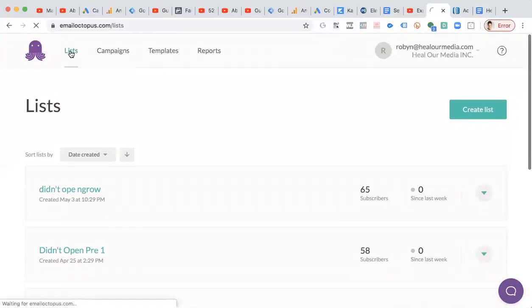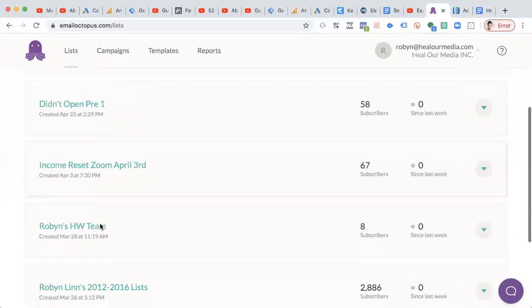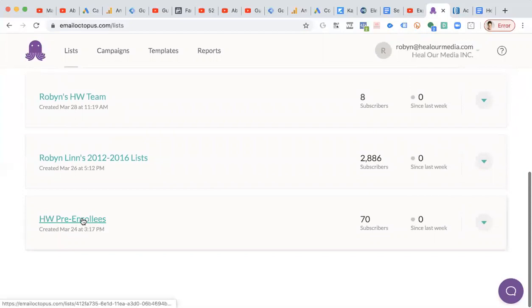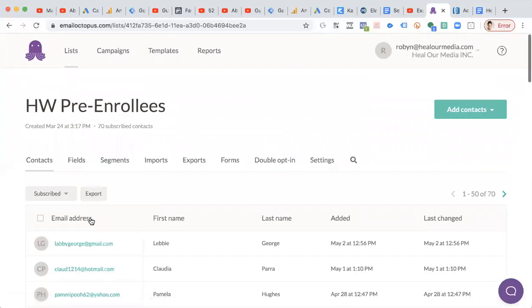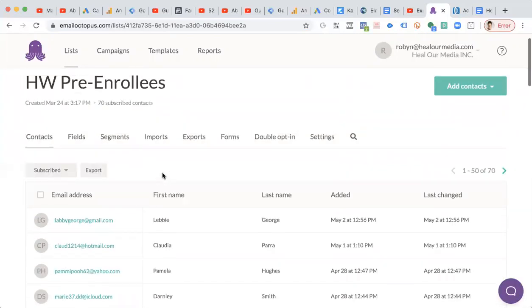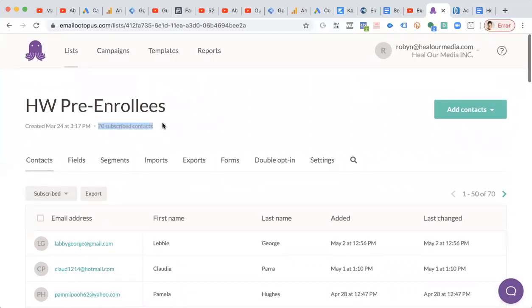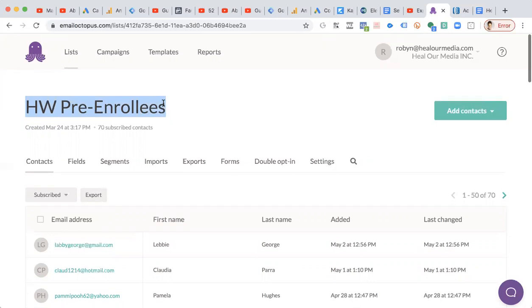So I click on list. Again, I'm in Email Octopus, and I scroll down and find the list of the people that I want to email. So I click HW pre-enrollees. Now I'm seeing that there are 70 subscribed contacts here, and that looks good to me. So now I know that this is the list that I want to send my email to. Again, I'm just clarifying my list to make sure that I'm emailing the right people.